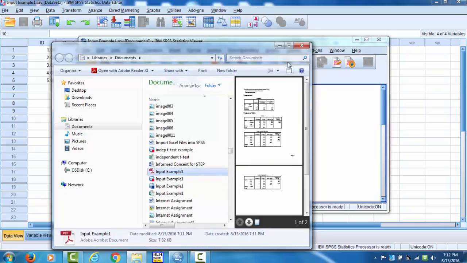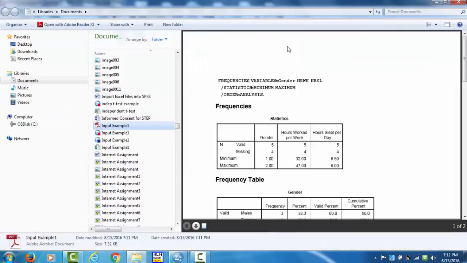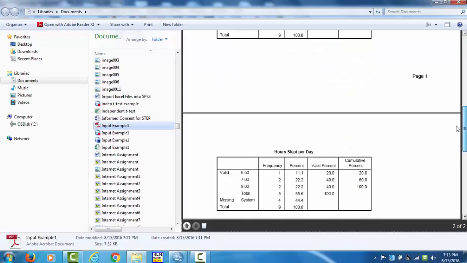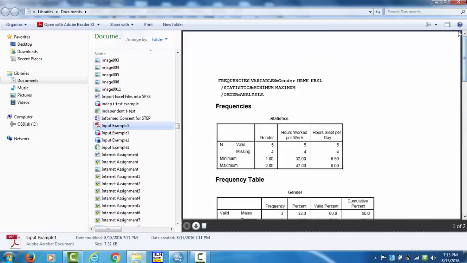And so we can see what the PDF file looks like. It just has the information that we're looking for, the same as appears in the SPSS output file. And this is a file you can send or you can use in any way you choose.